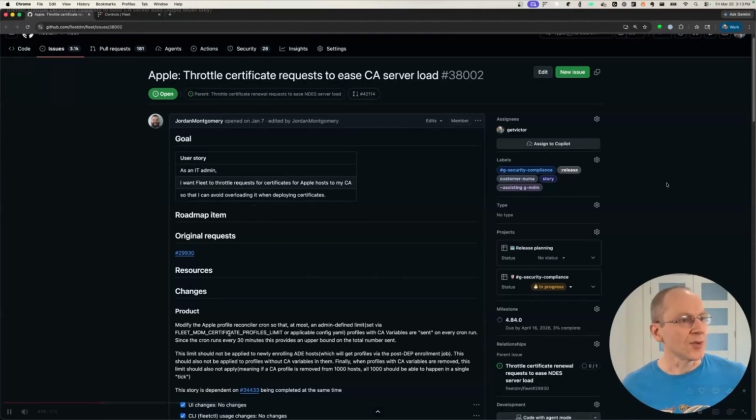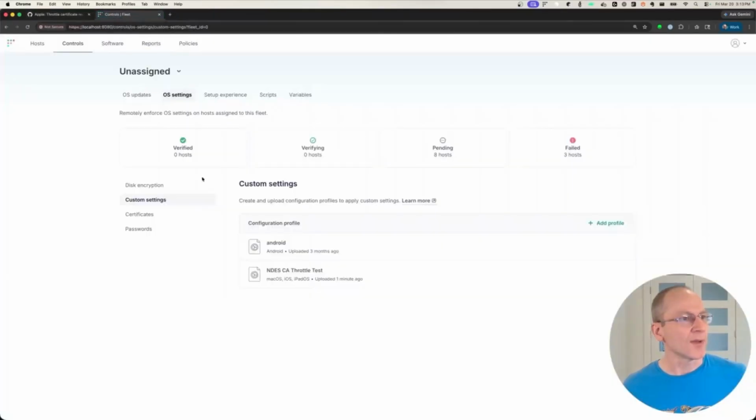So we have this new configuration, MDM certificate profiles limit, which is 0 by default. So it's actually 100 by default. In my case, I have set it to 1. So that means per batch, only one host will get this CA profile. Any non-CA profiles they get right away, but this CA profile, which is being proxied by Fleet, so that's the important thing, it's only CA profiles that are being proxied by Fleet, will be throttled.